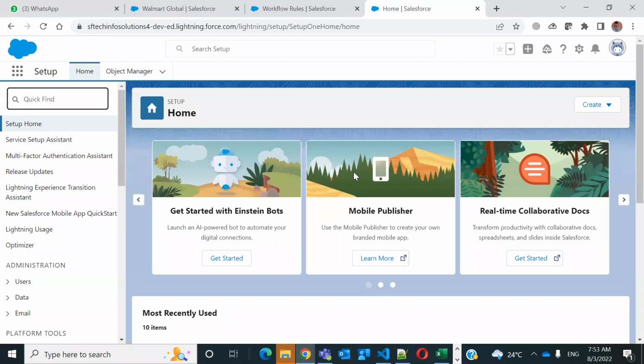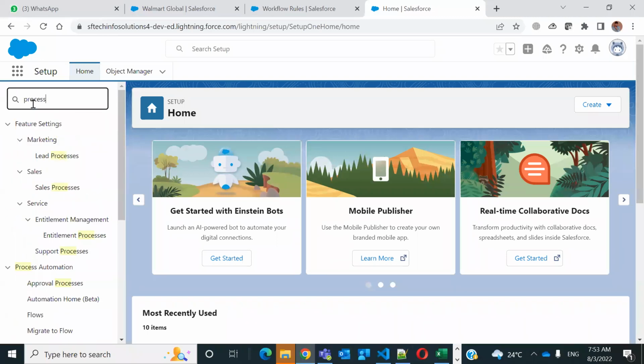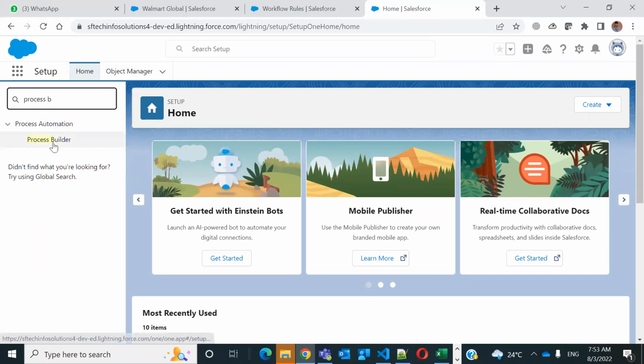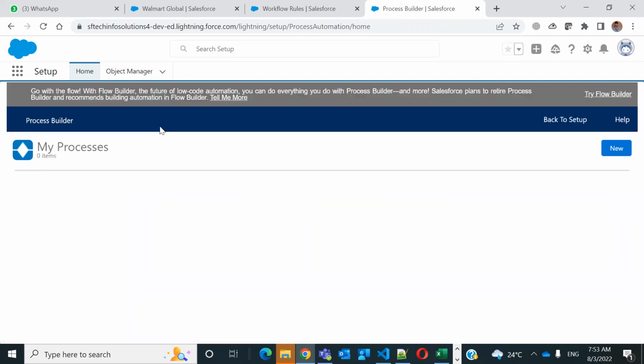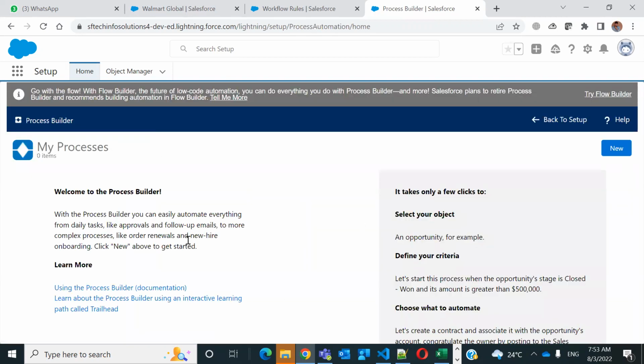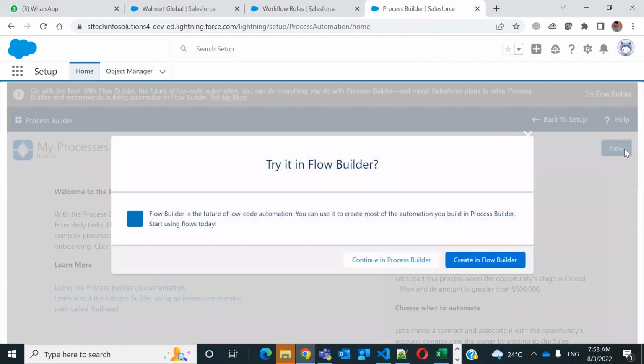Okay, how to create a process builder? Setup and search for process builder. Here you can see process builders. Okay, here you have some theory about it. Okay, I'm just clicking on a new one. It's asking again, do you want to create a flow builder or a process builder, because Salesforce is promoting flow builder only, not workflows or process builder.